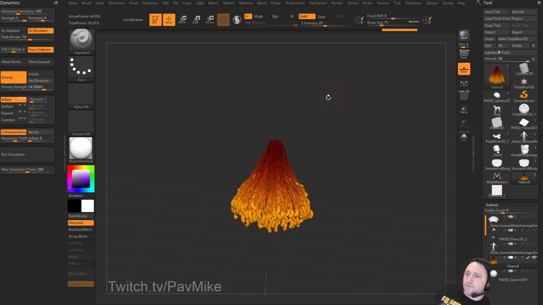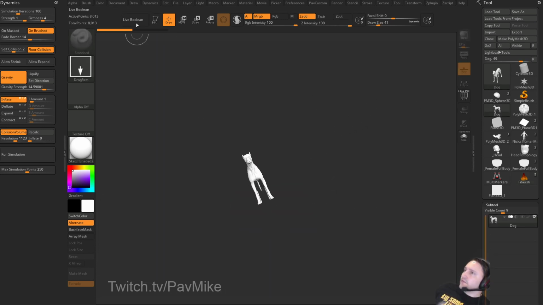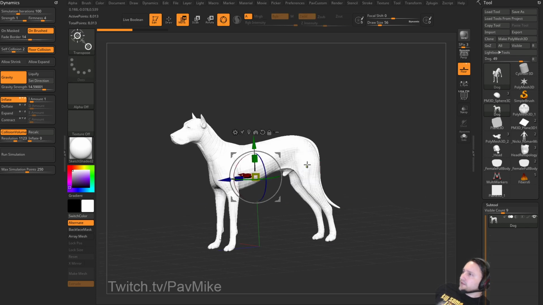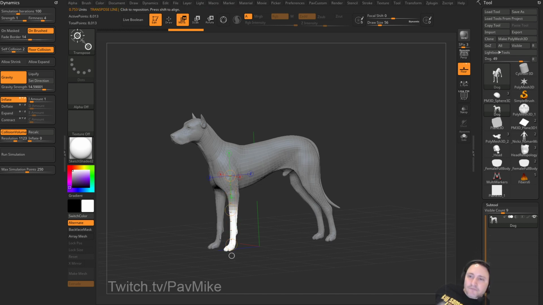Cool. Right on. And one last thing. Masking with the transpose tool. Well, masking, you can mask with a gizmo, just hold down control. If you have the transpose, exact same thing, just hold down control as you pull down with the mask.